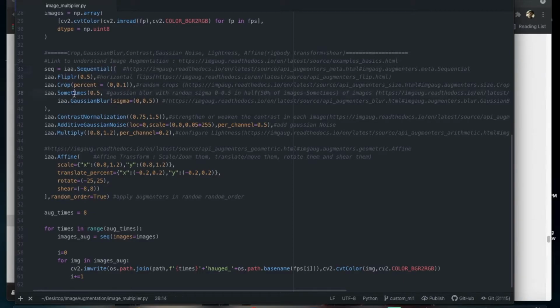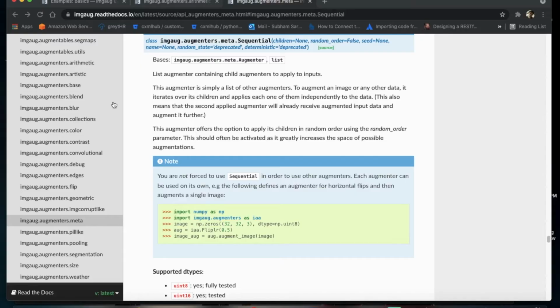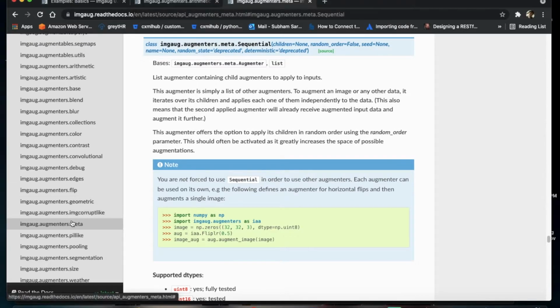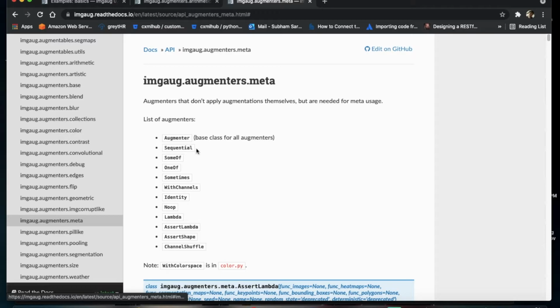Similarly, sometimes also comes under a meta tag, and inside it you are using the child augmenter called Gaussian blur. You can see here, if you go to meta augmenter, sequential is a meta tag, then you can go to sometimes, some of, all, one of, and there are many of them. So you can get all the augmenters here, whatever operations you want to perform on your images.